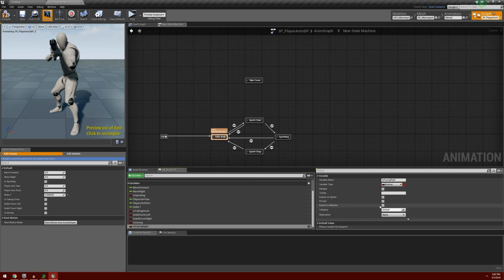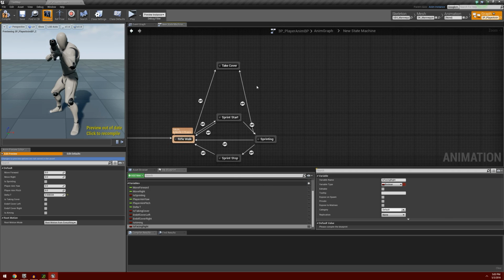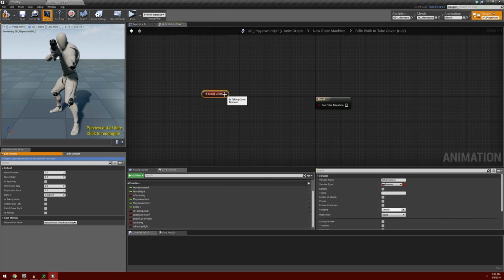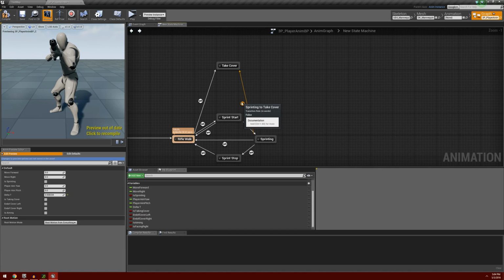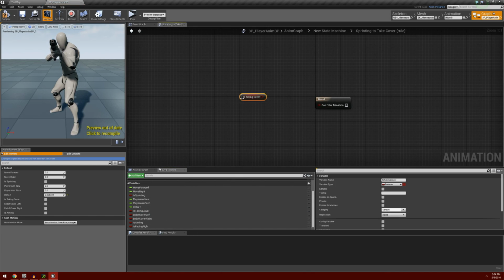And from here, we're going to drag out and connect our rifle walk and our sprinting over to our take cover. And we're going to put in the transition rule. So we were checking if we were taking cover in order to take cover originally. So I'll just hook up is taking cover to our result. And we'll back out, and we'll do the same thing for our transition from sprinting to take cover. So we'll drag out is taking cover, and connect that up to our result.